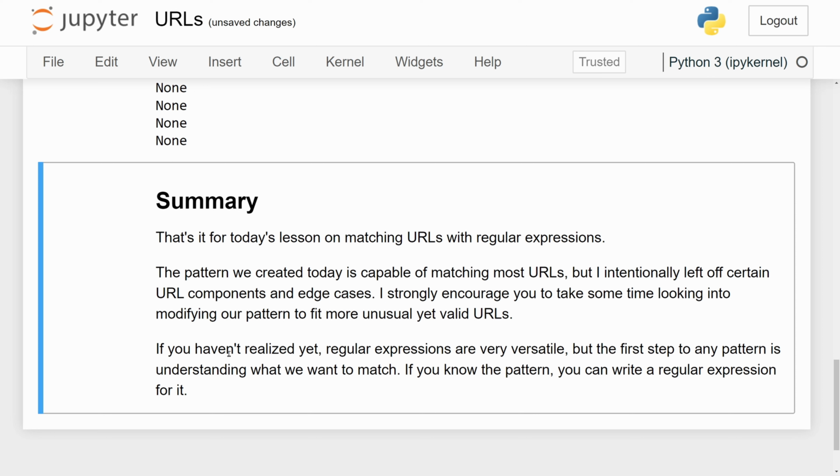And to summarize, that's it for today's lesson and this entire series on using regular expressions. The pattern that we created today is capable of matching most URLs, but I also intentionally left off certain URL components as well as edge cases. I would strongly encourage you to take some time looking into modifying the pattern that we created today to fit more unusual yet valid URLs.